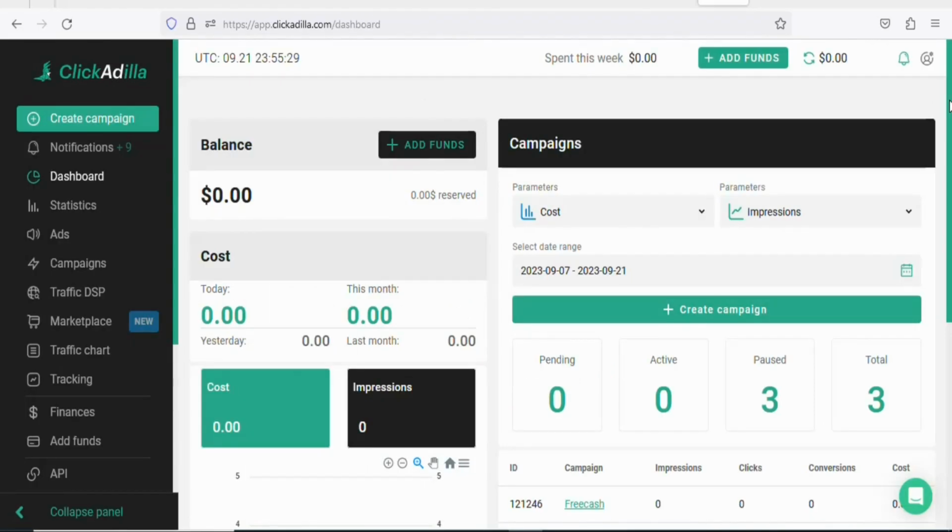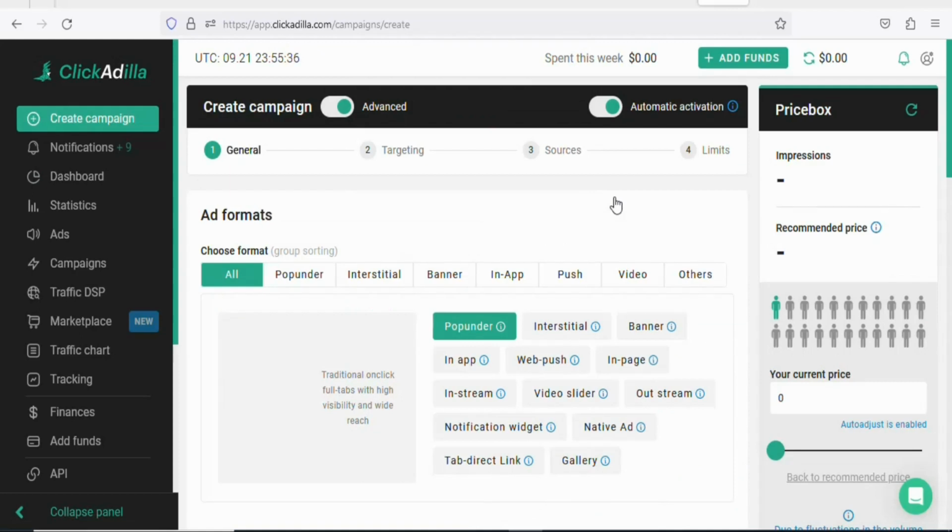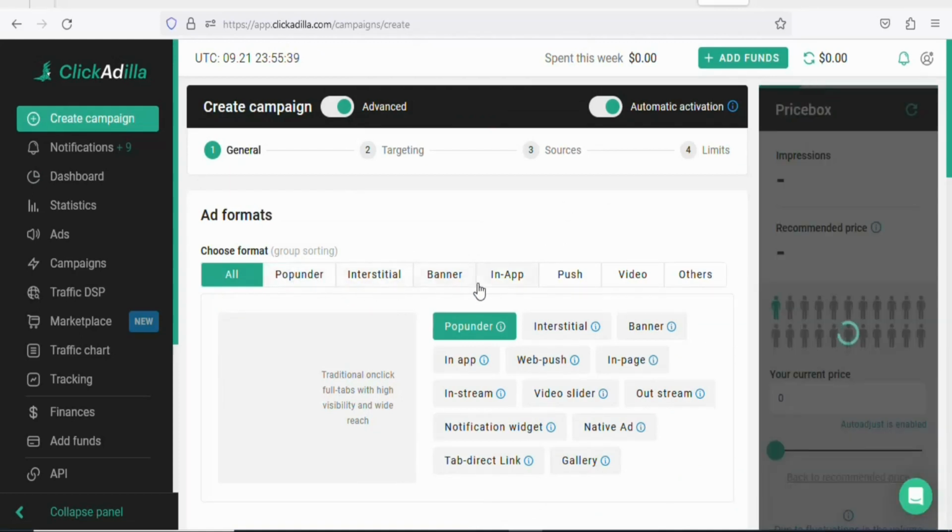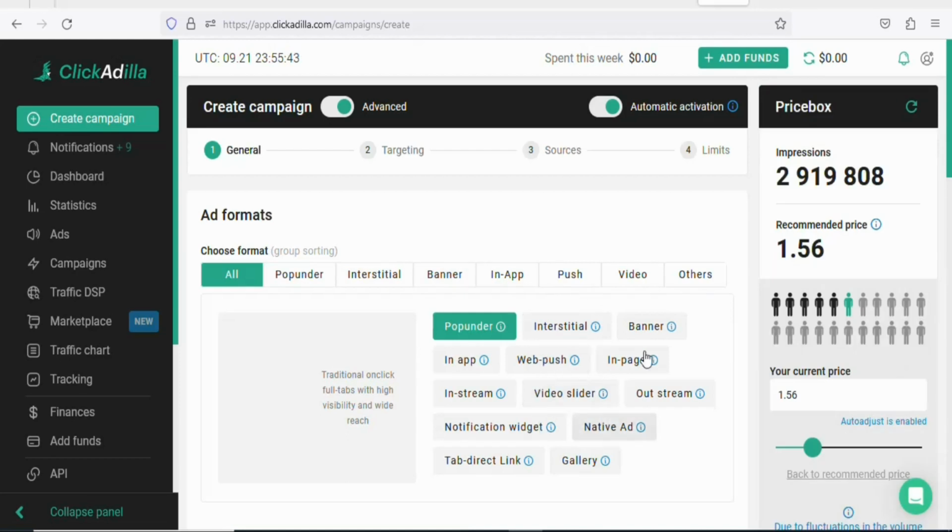The first step is that you have to create a campaign. To create a campaign, you're going to click right here, create campaign. Once you click on create campaign, you're going to see a page like this. You can see these are the ad formats that you can select. You can see a whole lot of them. Any of the ad formats that you want, you can select it. In this case, we are going to be selecting in-page.